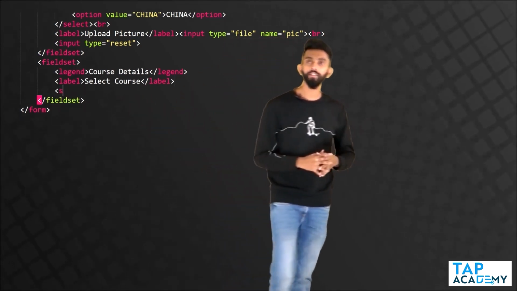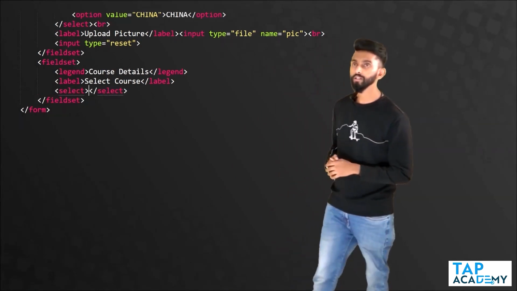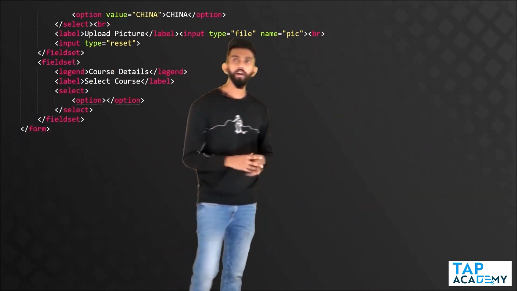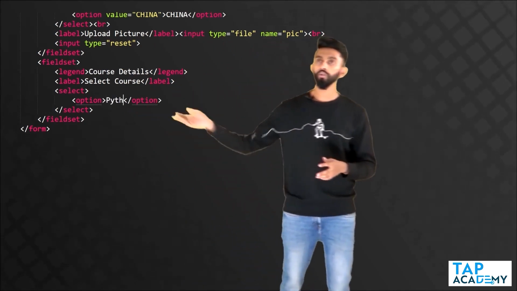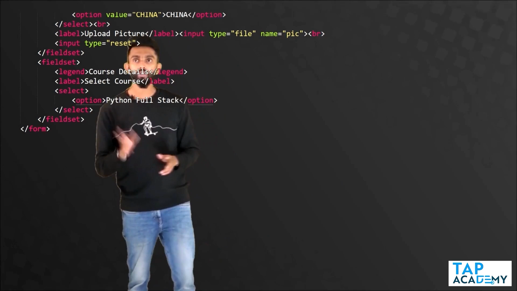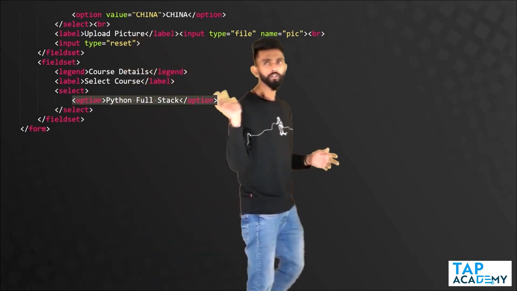So, I will press enter. After that, I will put select like this. That's how you create drop downs. Select. Inside that, one by one options I will put. So, my first option is I will put as Python full stack. Next, full stack development. Okay, Python full stack I will put.